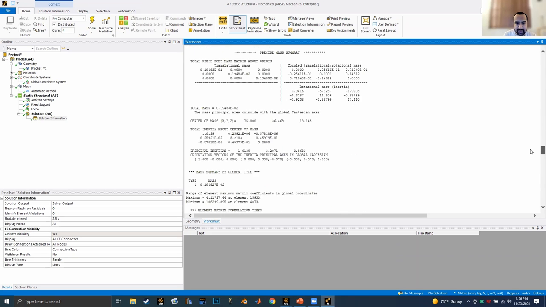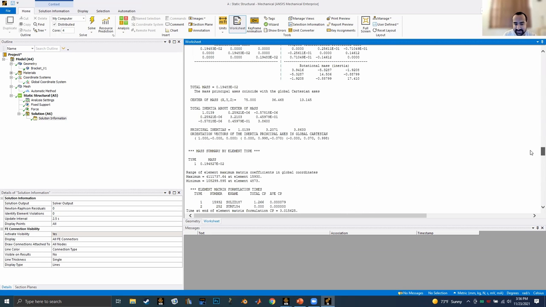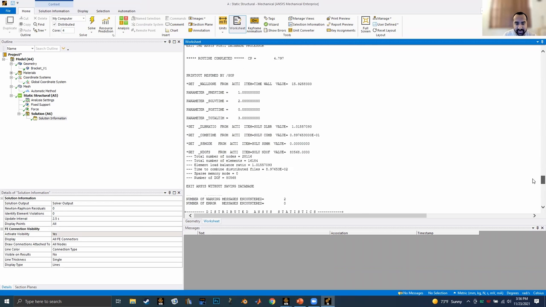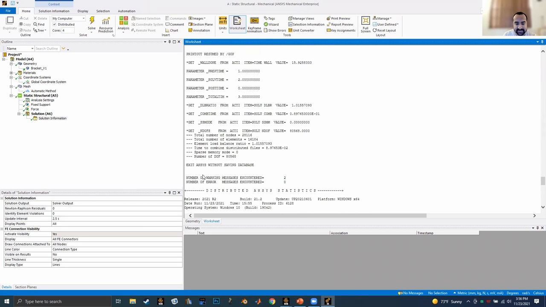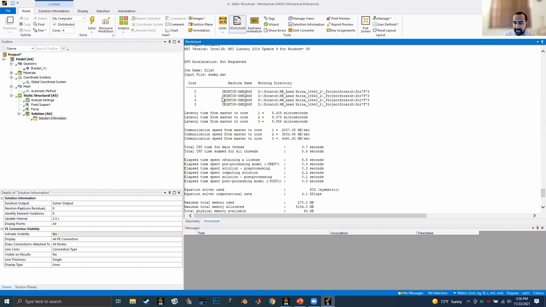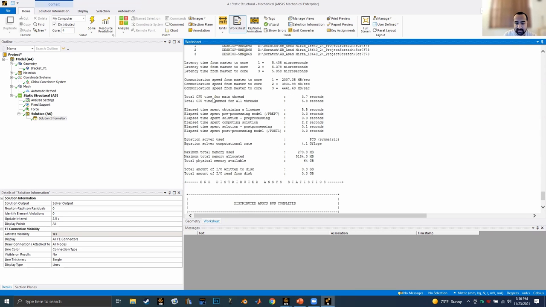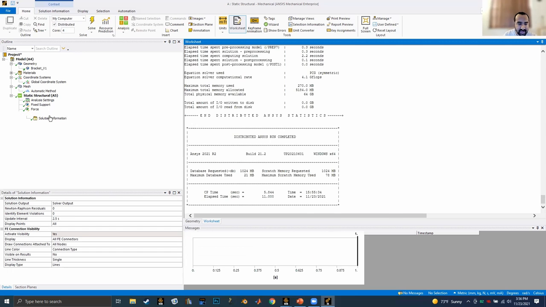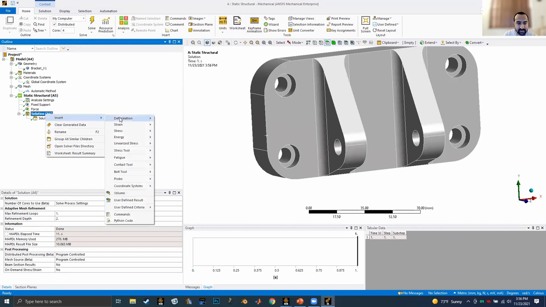Then it also says, here's how much mass is in your system. Here's where the center of mass is. Here's what makes up all your elements. And it says that if you have any warnings or errors, you can look into it here. It tells you how many cores you have on the computer. It tells you how long it took to solve the simulation, how much memory used, every single detail about actually solving it finds here. And now that this is done, you can take a look at the results.